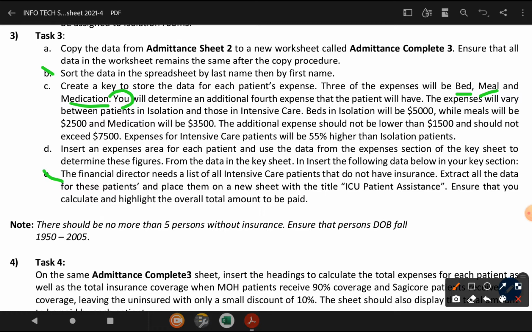Alright? Now we continue further to explain about the expenses. The expenses will vary between patients in isolation and intensive care. Remember, we have some patients that are in isolation and intensive care. So what this is saying is that patients in isolation will pay a different figure from the patients in intensive care, which makes sense because isolation does mean that you're in there, you're surviving, trying to get better. Intensive care means that you have more machinery, more staff, whatever, looking after you. So a person in intensive care would naturally pay more.